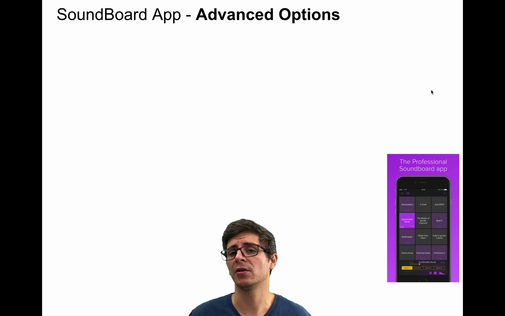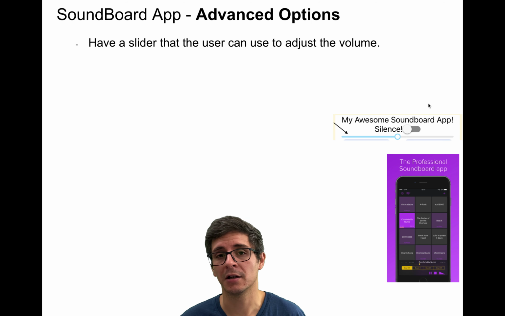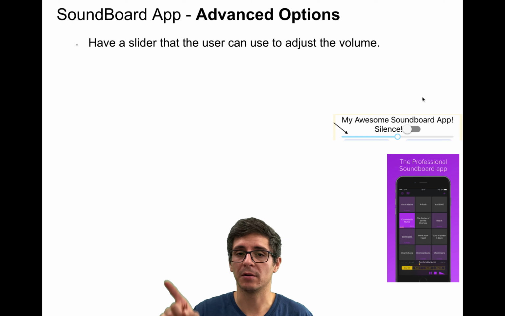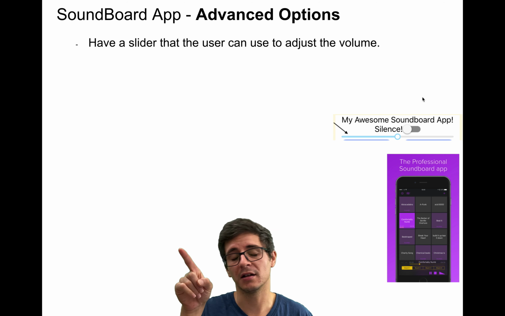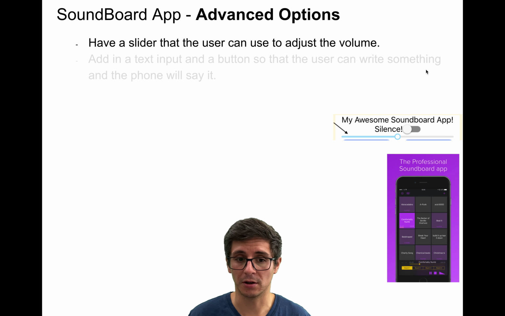There are some advanced options if you want to go for it. Please feel free to do so. The first option is pretty easy. I want you to try to add a slider so that the user can control the volume on the screen. All right, so there would be a slider on there, and if you slid it up, the volume would go up. If you slid it down, then the volume would go down.